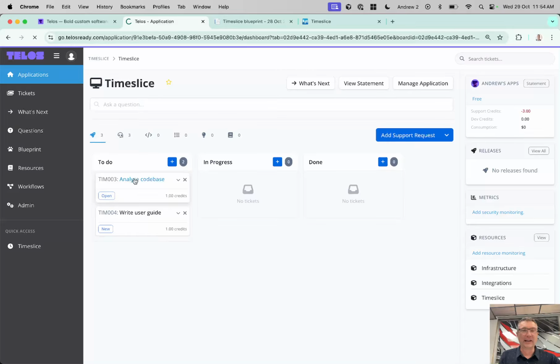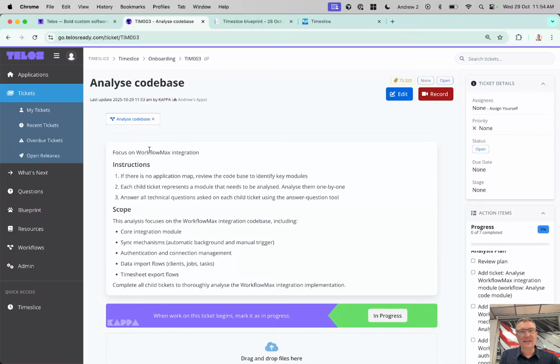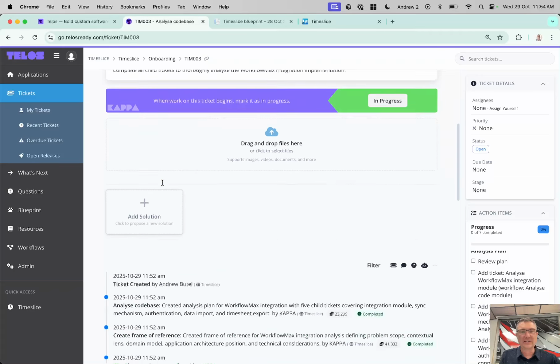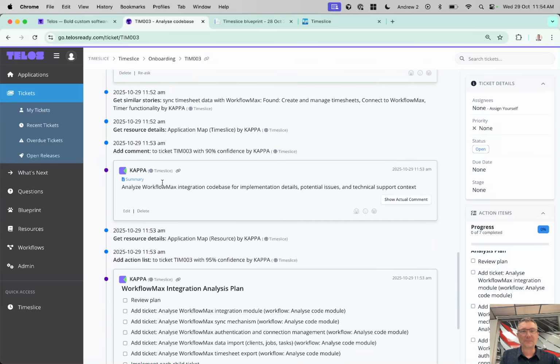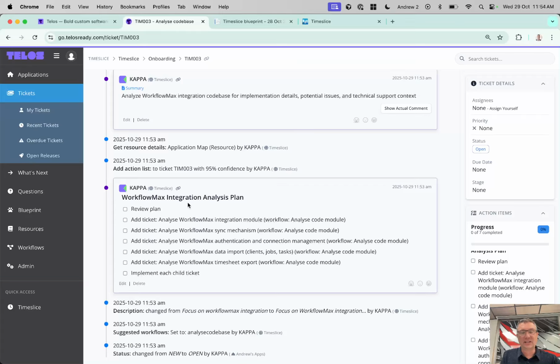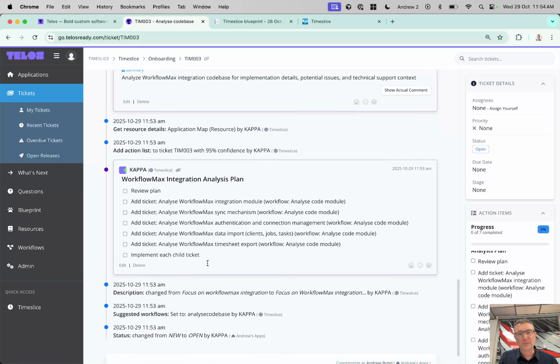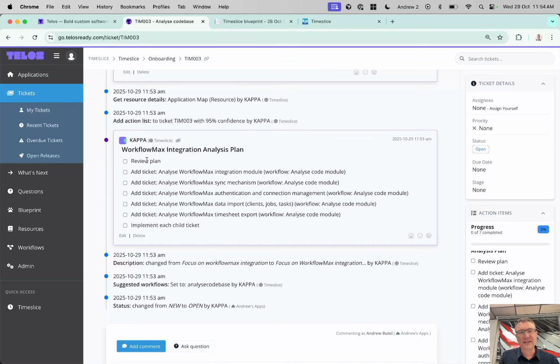So we'll come back and look at our analyze code base. You can see that there are some instructions which the AI has written. It's used all these tools, and it's created a plan for analyzing the code base. Now, we want to break this down into lots of smaller tickets because it helps us to be a lot more specific when we're analyzing the code base. It allows us to capture information that is quite well scoped on a single ticket and then update it into the blueprint. It just works better when you're able to break down a big job like this into smaller jobs. You can see that the action plan here has the first step, review plan.